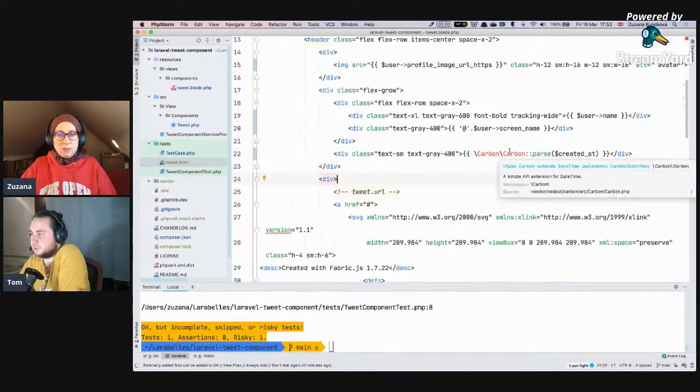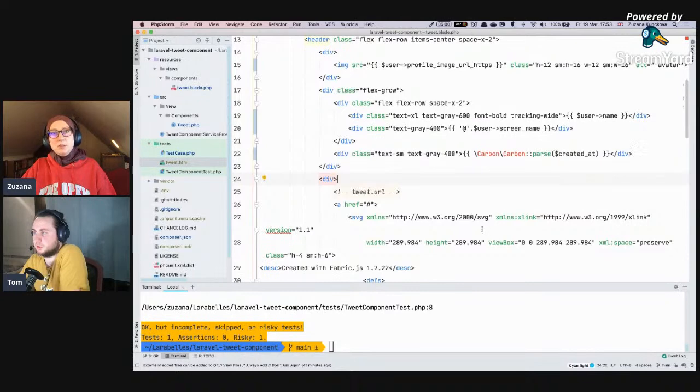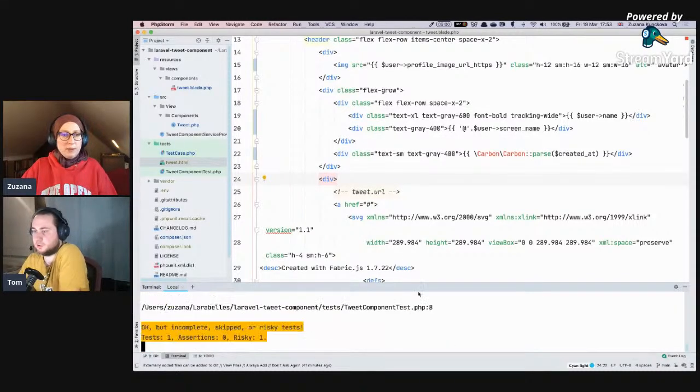Okay. Then we can include that? I'll leave it for now, but because it's a Blade file, can we still do use statements on top of the Blade file? We can, yeah, because it's a PHP file. And anyway, we'll make it prettier later.